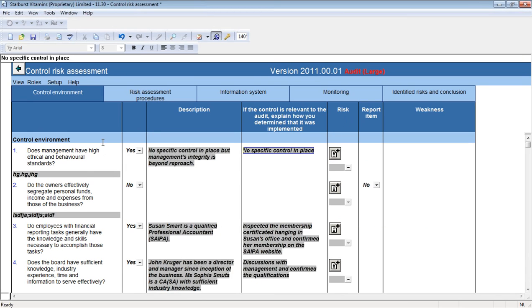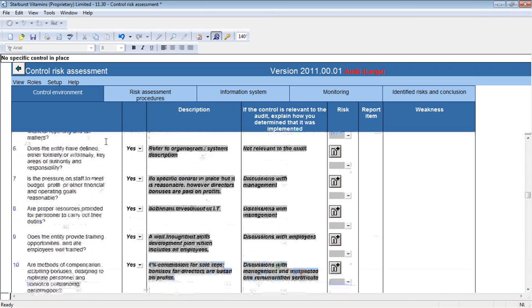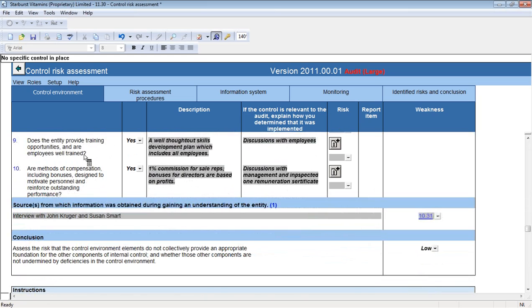Okay, that is how every one of these tabs work. If you scroll down to the bottom of each of these tabs, you will see a part that talks about the sources from which you obtained this information. You can simply click in there and say this was a discussion with that or the other person, inspecting documents, whatever the case may be.